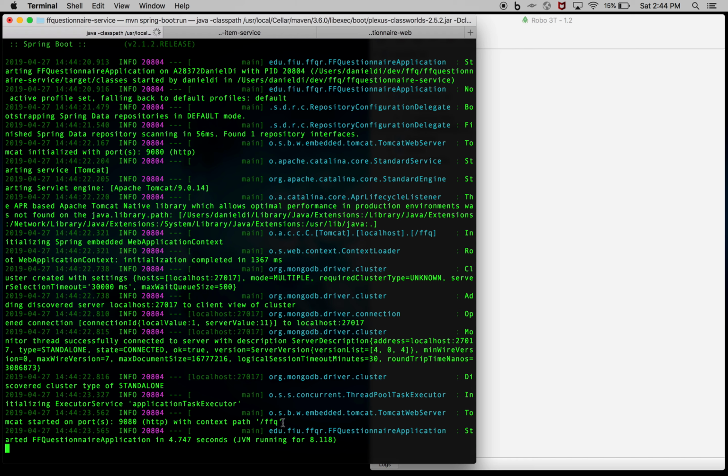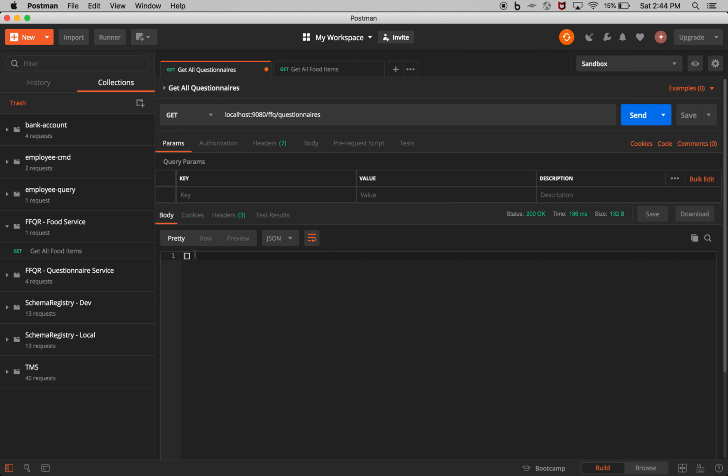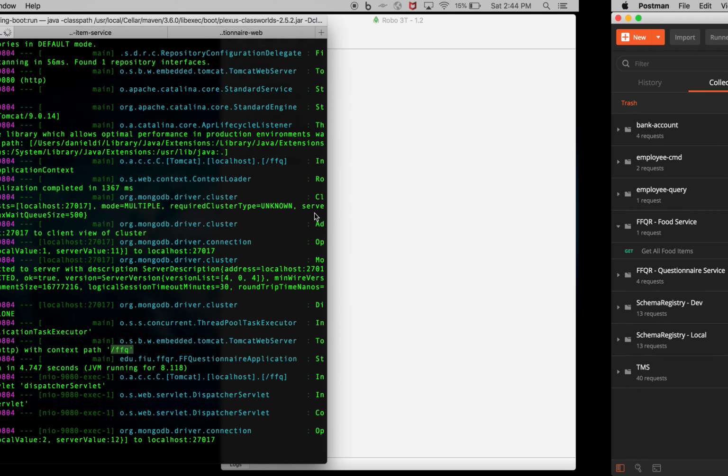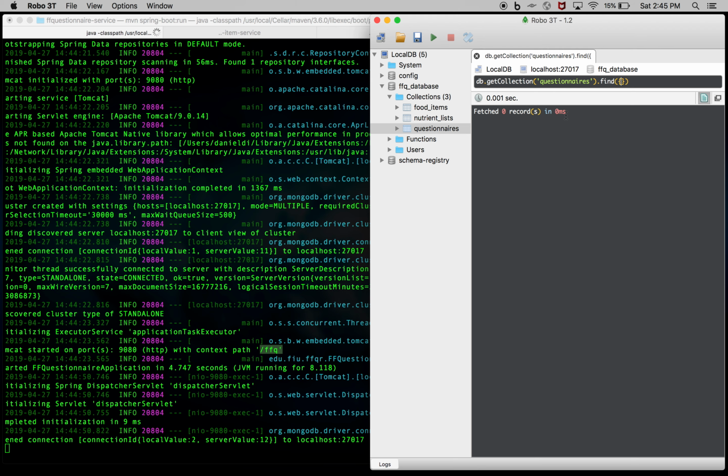As we see here, the context path is /FFQ, and for the questionnaire service, the port is 9080. For the food item service it is 9090. This is documented in the README. So right now, if I query the endpoint for all the questionnaires, I'll get back an empty array because there are no questionnaires loaded up in the database. If I look at my Mongo 3T, the questionnaires database is 0.